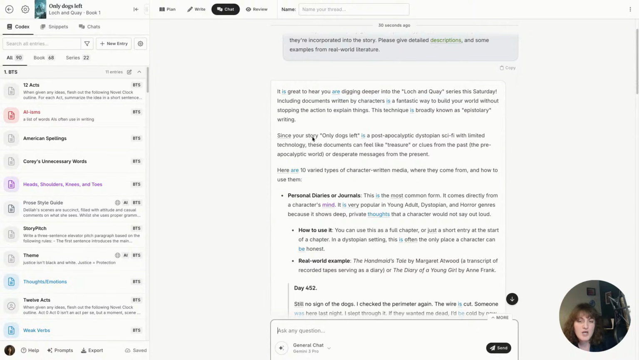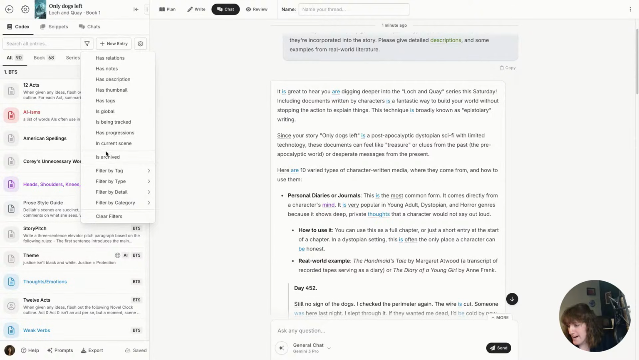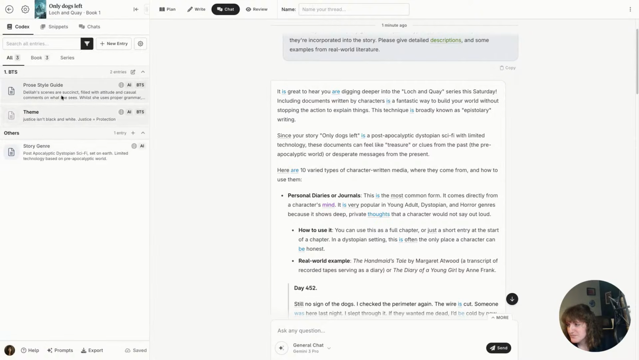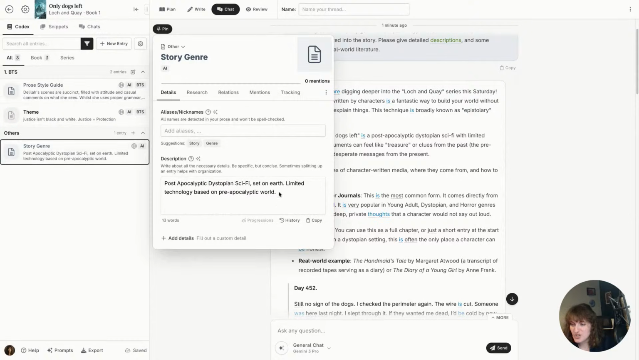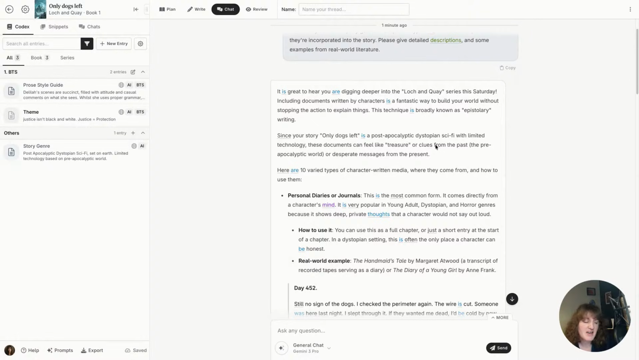I'll see how it's obviously done this funneled based on my global entries. So if I go to global, okay, I've got my story genre and stuff, so that's probably colored the research. It'd be interesting to try this again without the global entry, or in a blank novel.